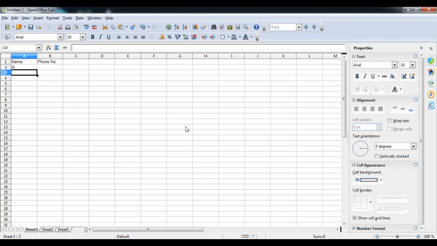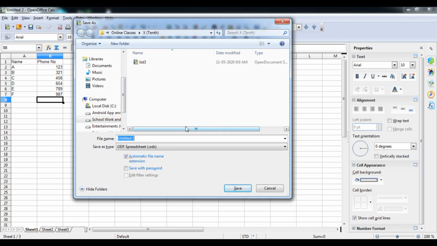Suppose that here names A, B, C, D, E and F. And here phone numbers are 123, 321, 456, 651, 7689. Okay, see, these are my phone numbers and details. So what I will do, students, save it. It will ask me to save this file, so I will save it inside the 10th folder.